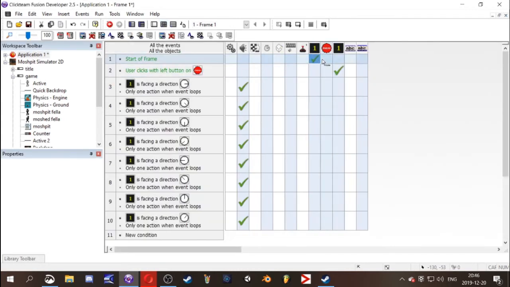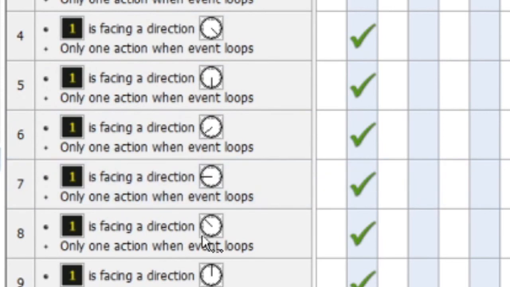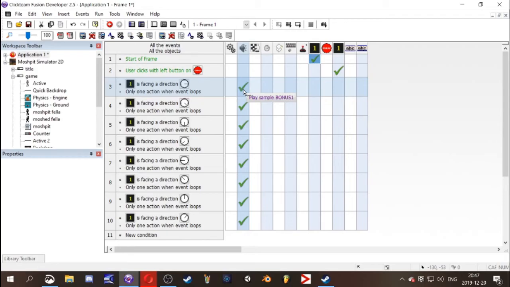So this will just display a random number. If we press the button, the second one will do the same, but when it's pointing right, it will play this sound, and pointing, and yeah, you can see it looks like a clock, and it does the sound effects.